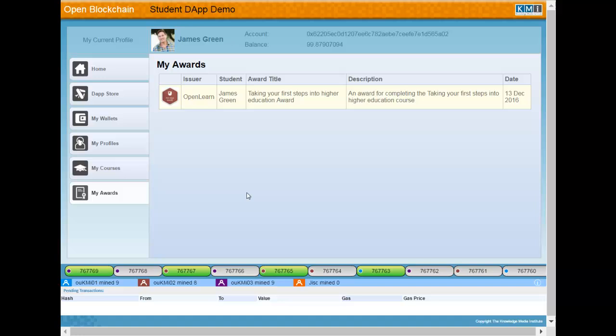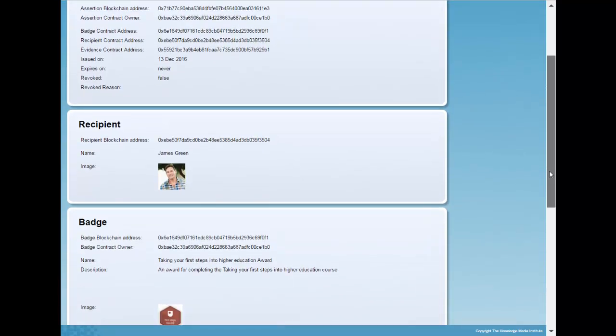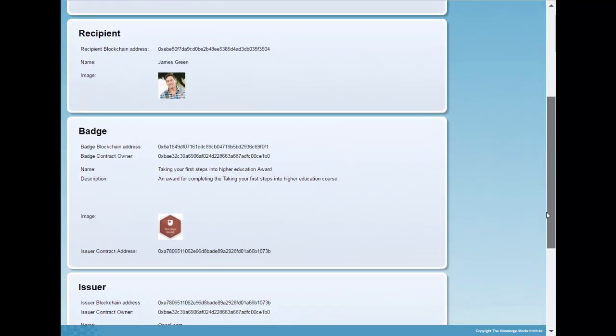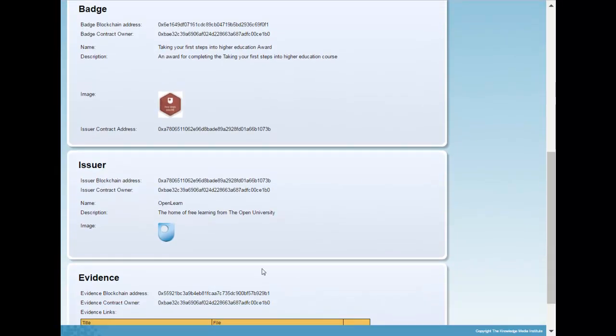If he goes to his awards, you can see that he's gained a new award for taking his first steps into higher education. And we can now view that on the blockchain. So here you can see all the contracts that make up that award. There's the assertion that he got the badge. There's the recipient, which is himself. There's the information about the badge he received. And there's the information about the issuer of the badge.